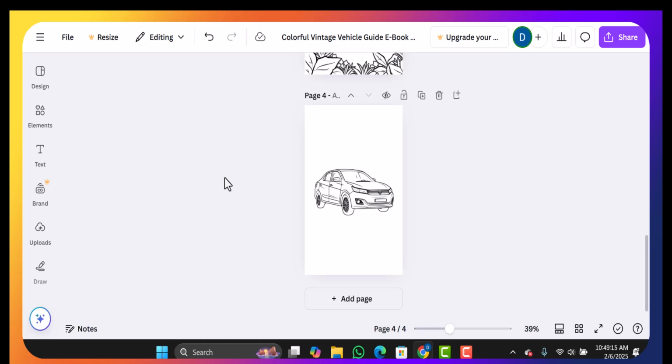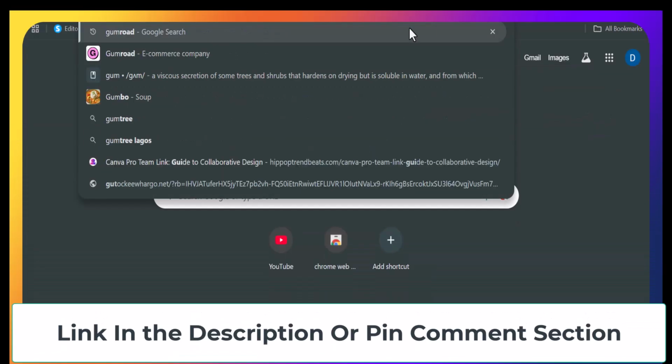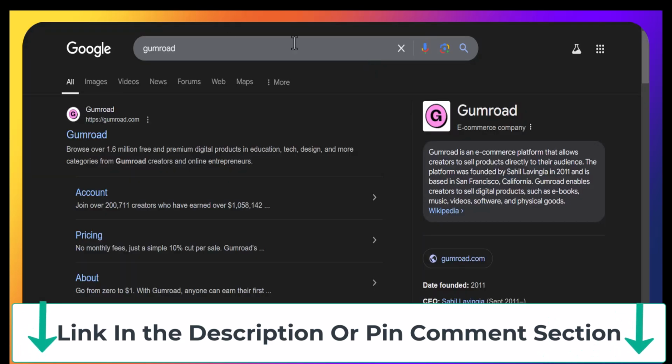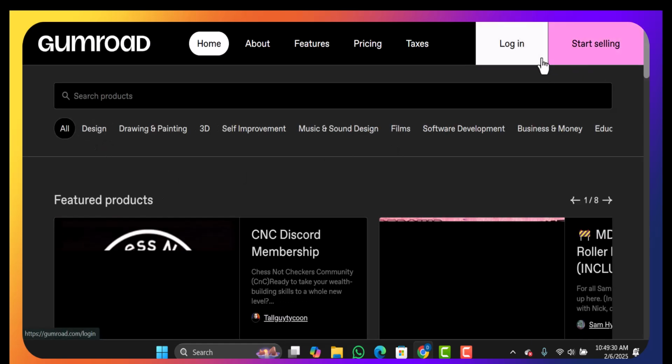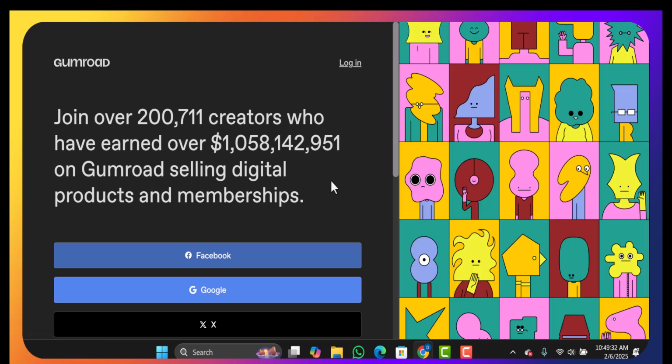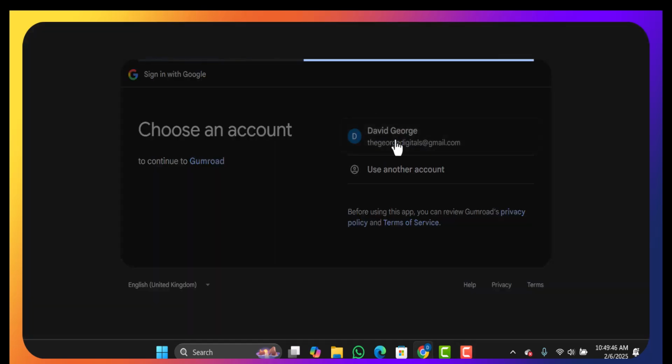Now, let me show you what you do. For you to publish on Gumroad, you just have to go to Gumroad. This is it, an e-commerce company. You can just click here and sign up with them or create your account. If you don't have an account, just click on start selling here at the top. You just log in with your Google account. So pick your Google account.